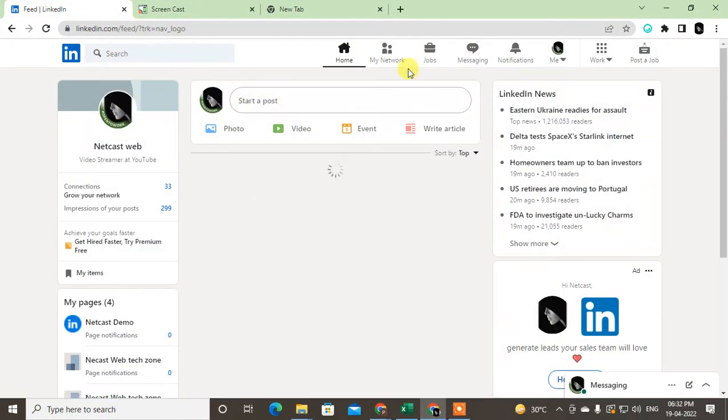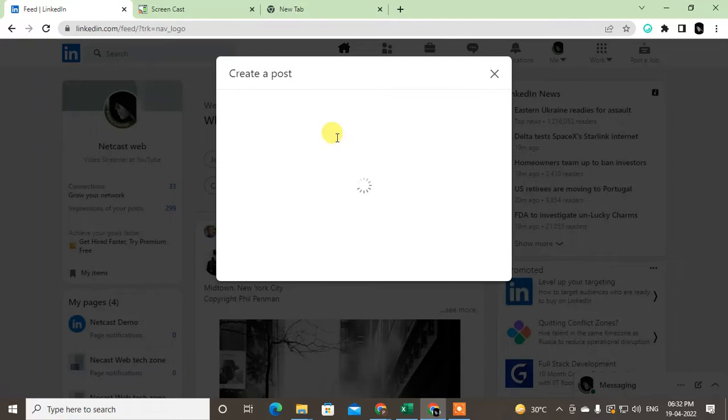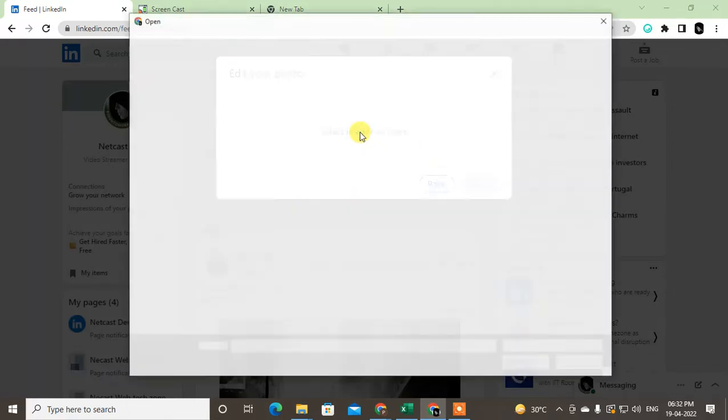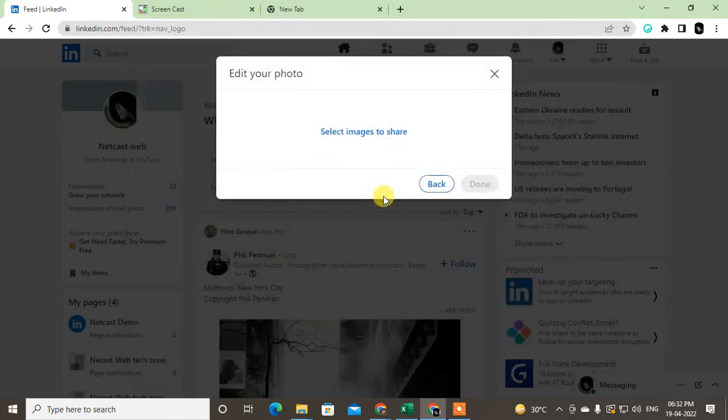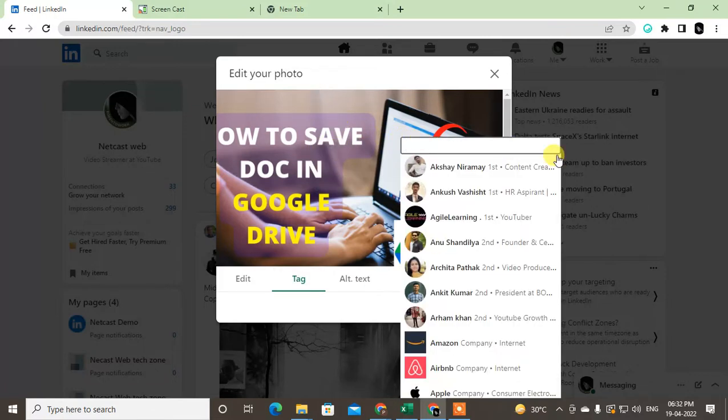So let me go to LinkedIn. So here, come to the home tab and just go to start a post. If you want to tag on a photo, just click on photo, upload the photo from your computer and it will be uploaded. Now just click on tag and you have to choose the face of the person, or you can click anywhere and you can tag the person.